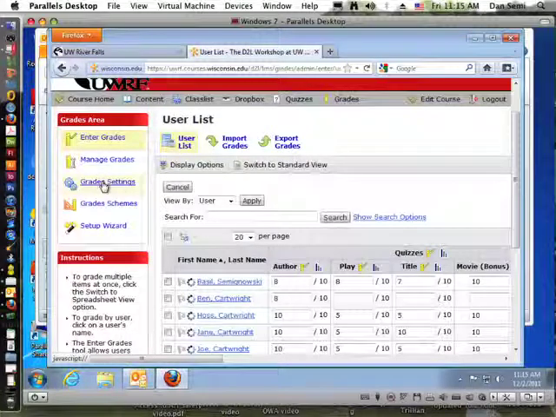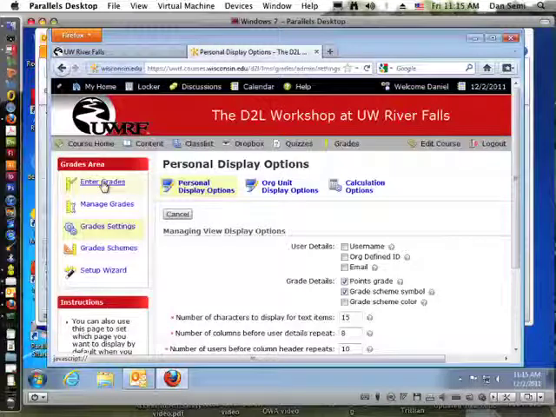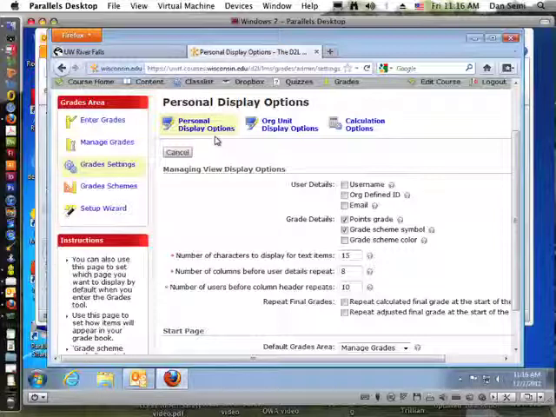On the left side in our menu, click on Grade Settings, and we have three different categories here: Personal Display Options, Org Unit Display Options, and Calculation Options. The personal display options are exactly that. It's how you're personally going to see your gradebook when you look at it in your course. So in this area we have different attributes that we can set.